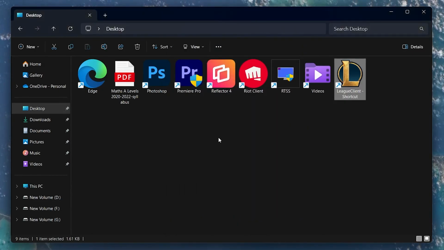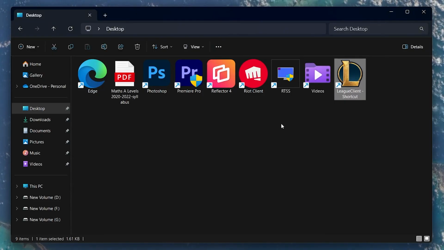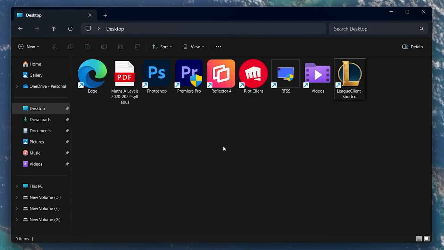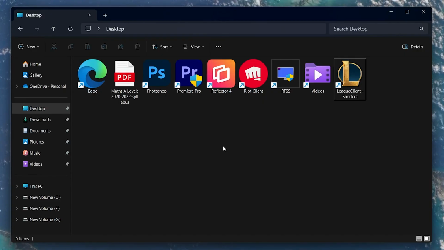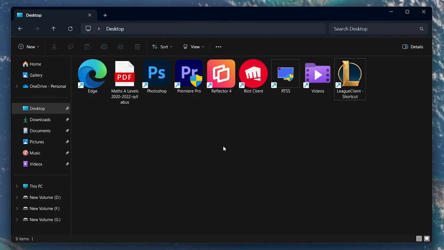Now, when you launch the game using this shortcut, it should open in the new language you've set for both the text and voices. And in case this didn't work for you, then it's likely Riot Games has rolled out an update fixing this temporary workaround.